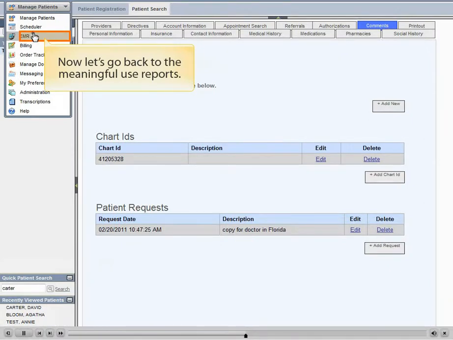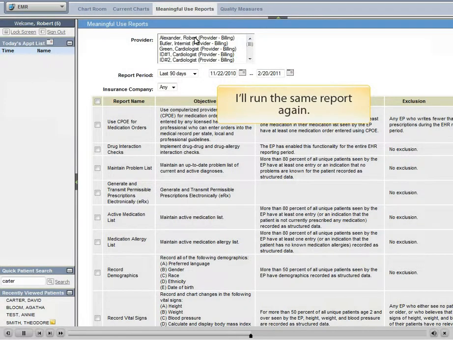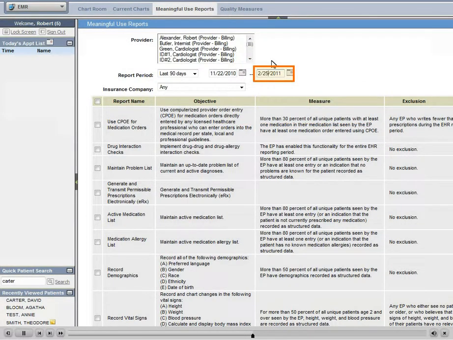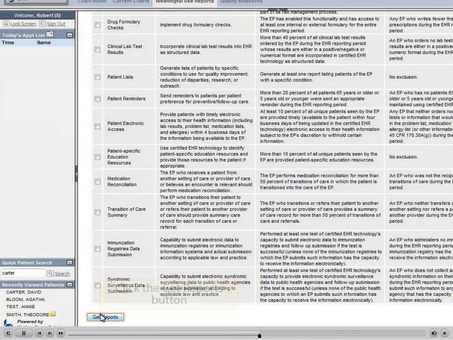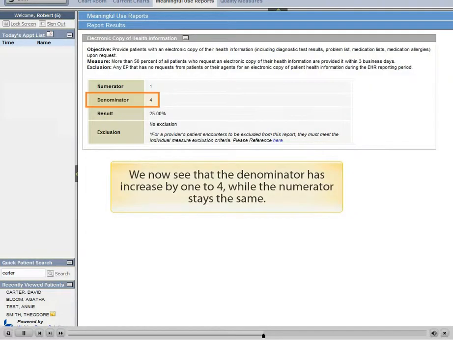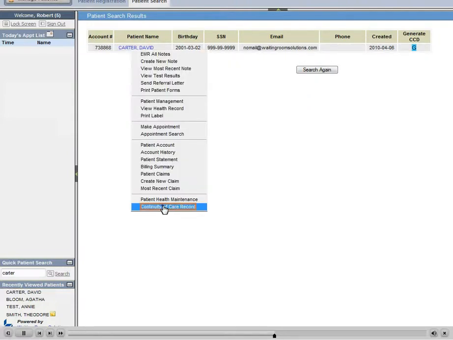Now let's go back to the Meaningful Use Reports. I'll run the same report again. We now see that the denominator has increased by 1 to 4, while the numerator stays the same. Now I'll view or print the continuity of care for this patient.